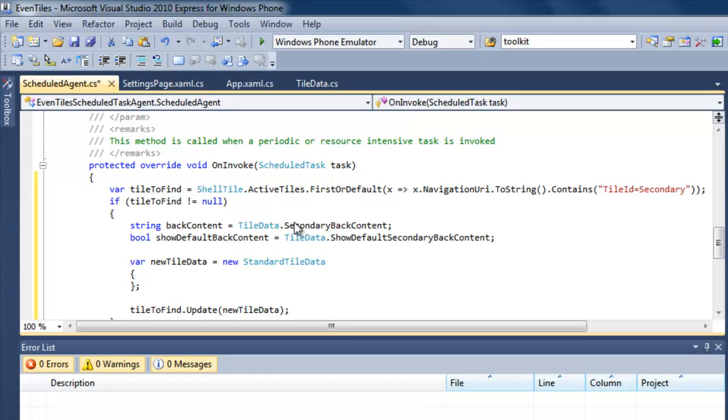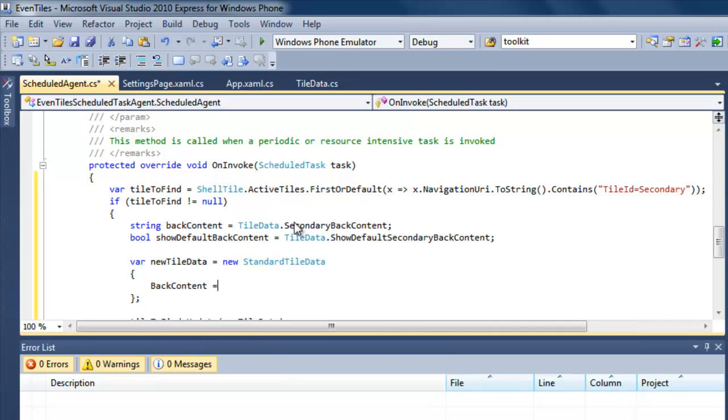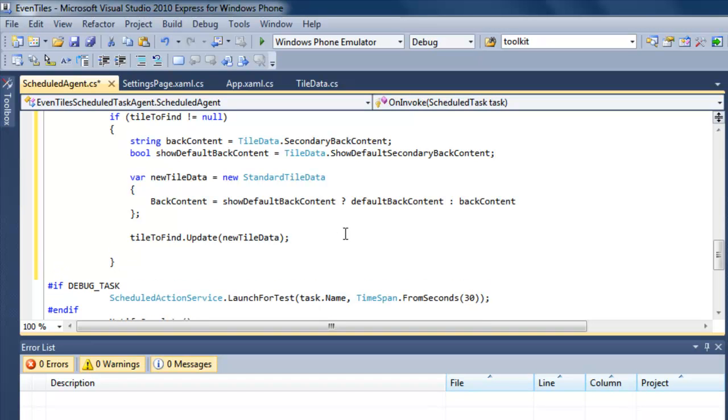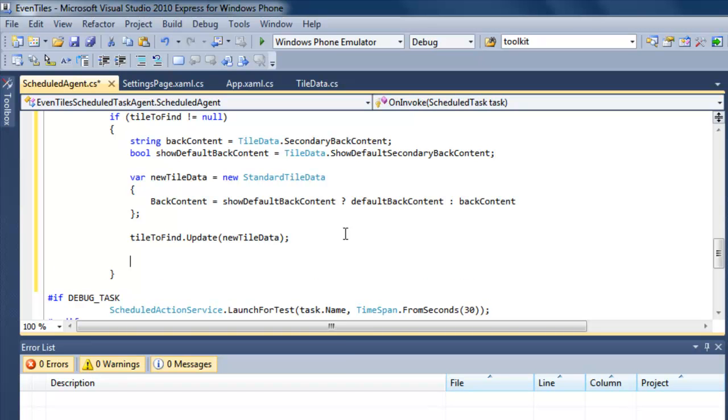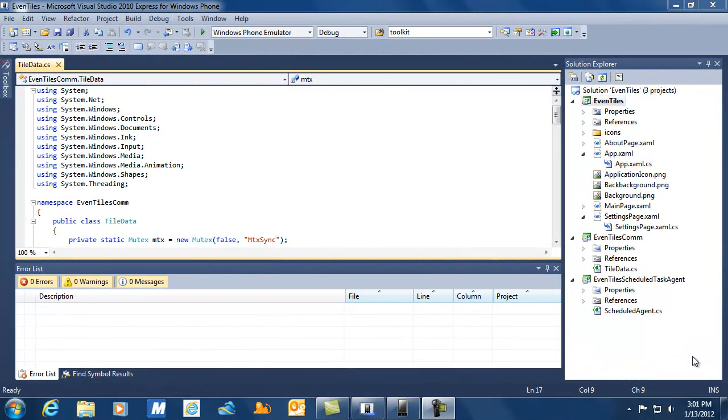And we're just gonna use a standard tile data object again to set the correct back content. So we're just going to assign that property, and this time we're going to either assign it to our default back content in case we have that boolean flag defined. Otherwise we're simply going to assign our newly created show default back content. And then finally, before testing, we also need to make sure that we toggle that boolean show default secondary back content. And with that we are good to go, so let's test our application in combination with the periodic task and in combination with our EvenTiles-Com class.